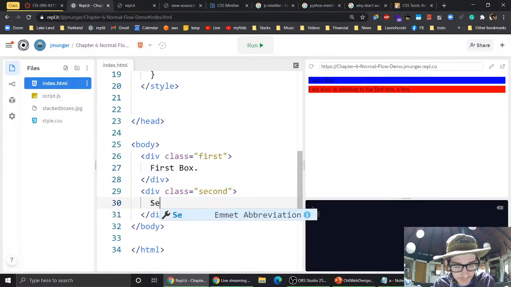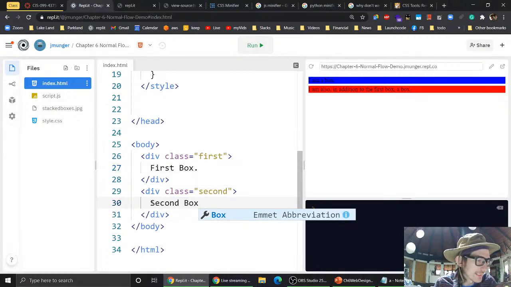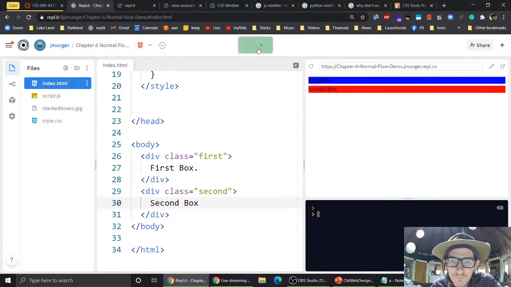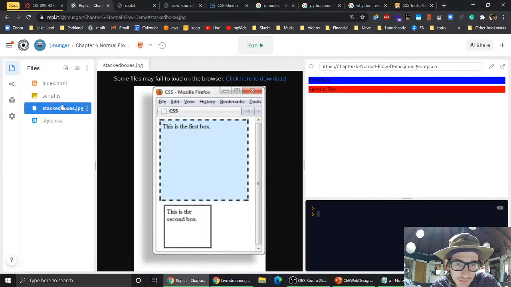Call this second box. Well, we're not calling it that. That's the text inside, right? Alright. So let's go in and see. We want 2 boxes on top of each other that look like this. We got 2 on top of each other, so that's right.